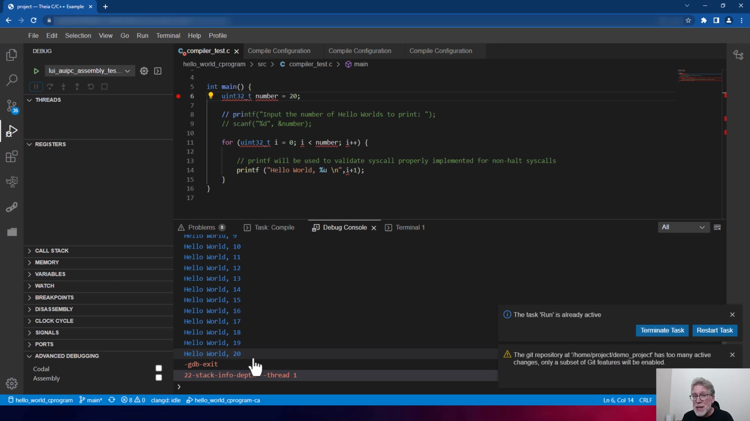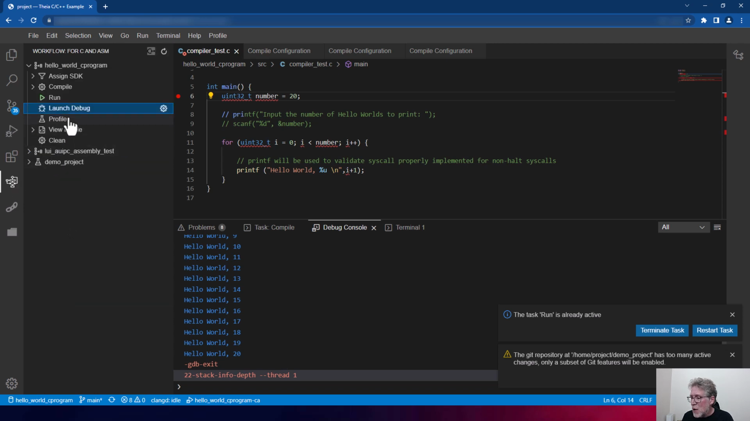Now let's run this as a native C program. We've got to go back to the workflow perspective. The run command, as well as the profiler command, will use the assigned SDK to actually run the program. Since I'm going to be wanting to run the CA model, I need to make sure the assigned SDK up here is for the CA model. So I'm going to expand to see which model I have currently assigned, and it's the IA. So I want to reassign the CA model.